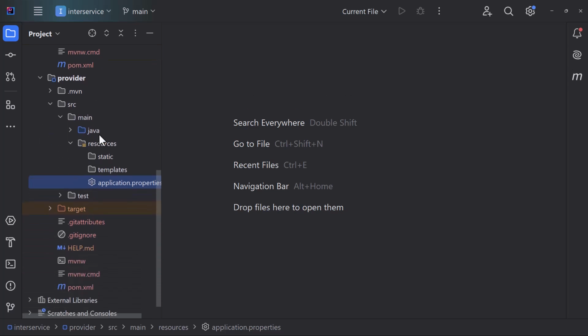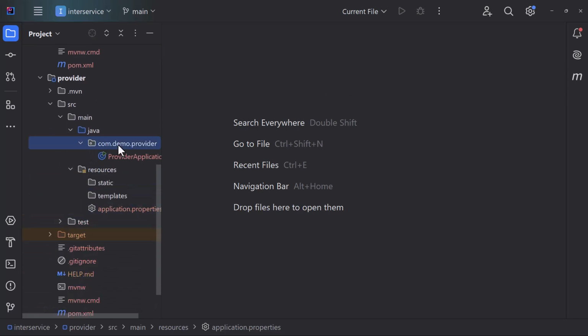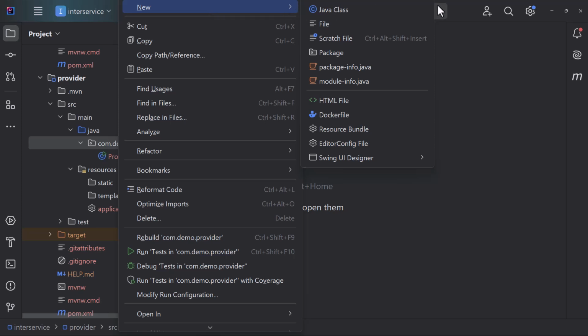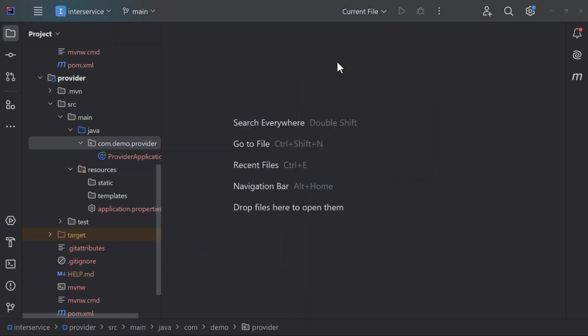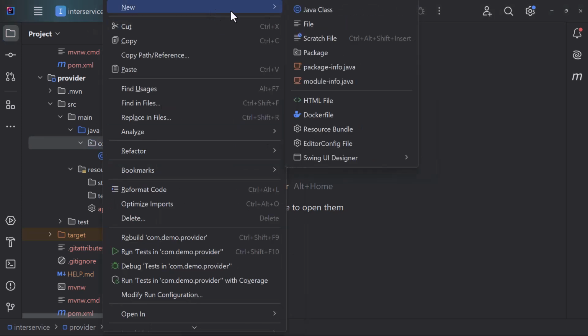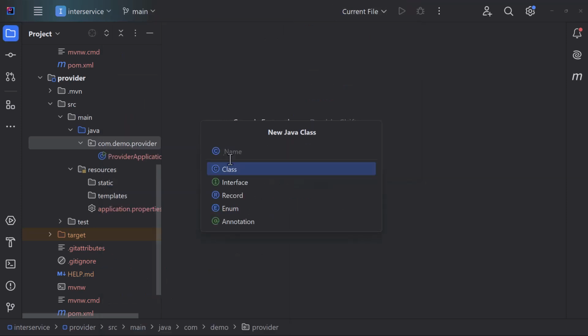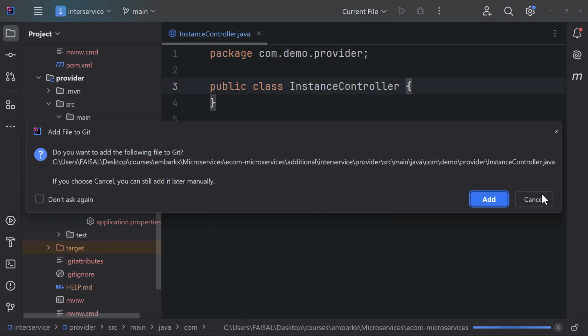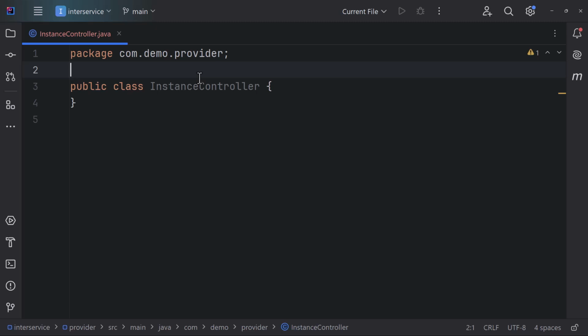Okay. Now I'll come over to provider and I'll head over to the main package. I'll say new. And what I will do is I will create a new Java class over here. Okay. And I'll call this InstanceController. I'll keep things really simple. Okay. We don't want to complicate things. And I will come over here.